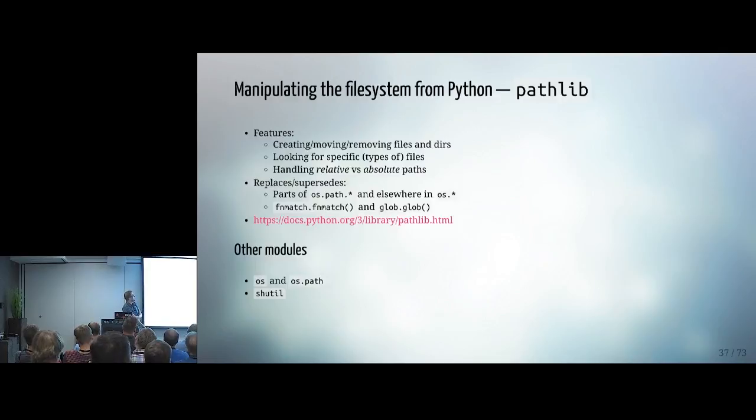Manipulating the file system from Python. This is another thing that shell scripts often do. You move some files around, you create some directories, you do something with the file system from a shell script. So how do you do the same from Python? Well, around when Python 3 showed up, you also got the pathlib module. You can get this for Python 2, but it requires a separate download. But the pathlib module gives you a nice interface for manipulating paths.